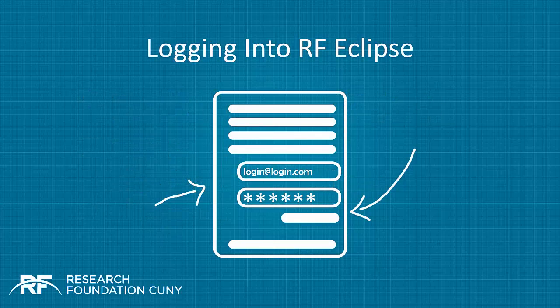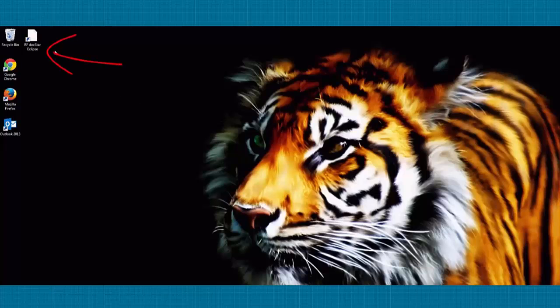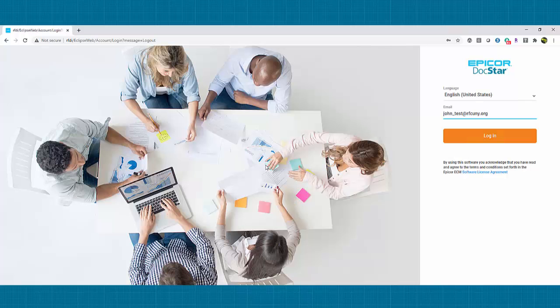First things first, let's log in. You may have done this already, but we can do a quick review. You have been provided a shortcut on your desktop. This will direct you to the login page. Simply click on that.